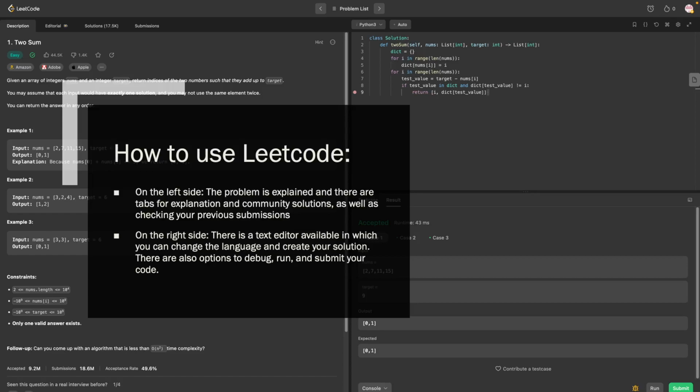On the right side, there's a text editor. That text editor seems to be based off something like VS Code. You can also change the language, create solutions, and there's also an option for debugging, running, and submitting your code on the bottom right.